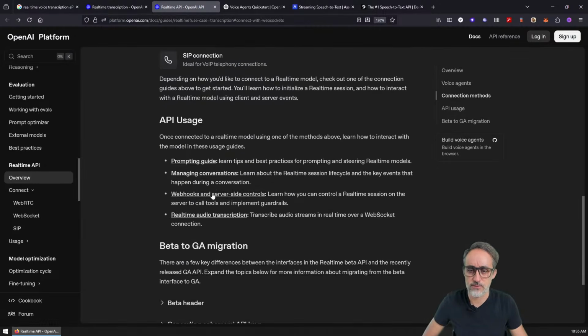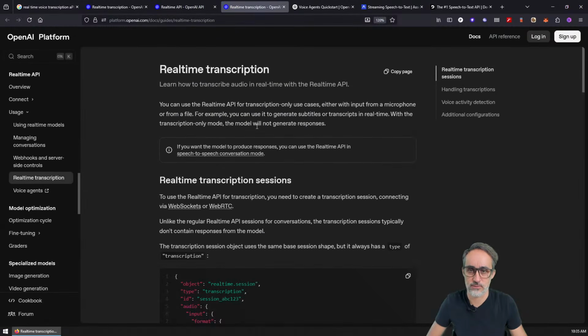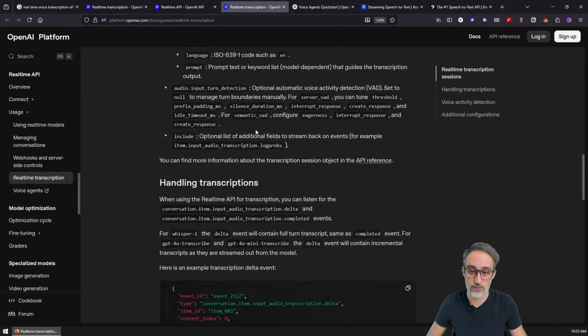WebSocket connection. API usage. Learn how to interact with the model in this usage guide. Prompting guide: learn tips on prompting and steering real-time models. Managing conversations: the key events that happen during a conversation. Webhooks and server-side controls: learn how you can control a real-time session on the server to call tools and implement guardrails. Real-time audio transcription: transcribe audio streams in real time over a WebSocket connection. This is what we want. And this is where we were before.